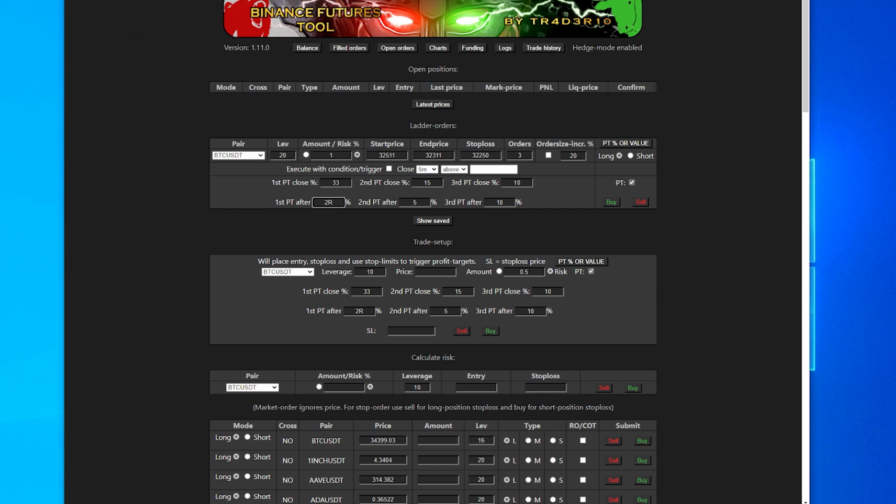So if you do not type R, this is a percentage. So 5% for the second profit target and 10% for the third. You can also click here on PT percentage or value and input a manual PT. So let's say 39,111, manual one here, and the next one at 42,111, and the first one is 2R. So this is a bad trade, but it's just an example.